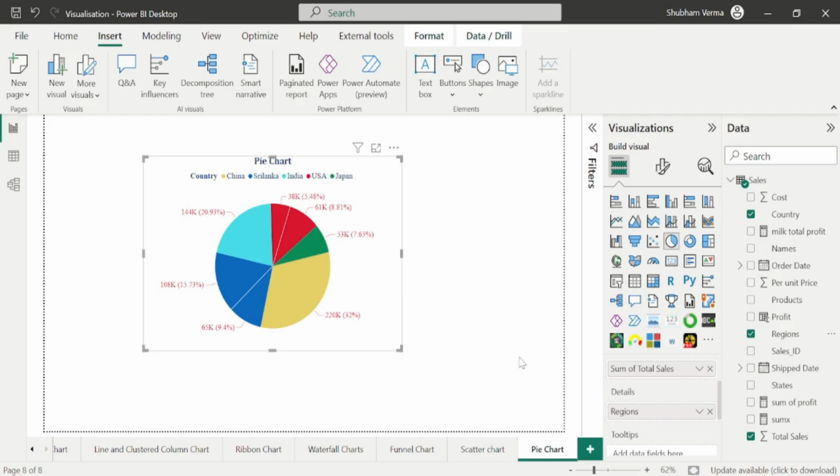And now here you can see the moment I drag this region column under this detail parameter, this chart is more classified with this white line. So let's go to this red color portion, which is USA. And here you can see this red color portion is further classified into 2 regions.